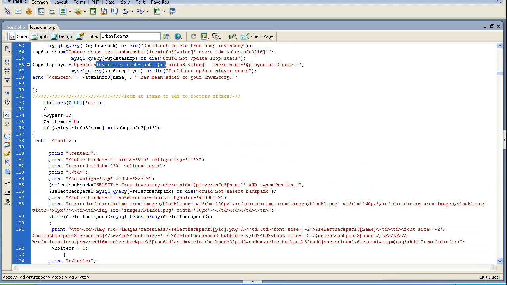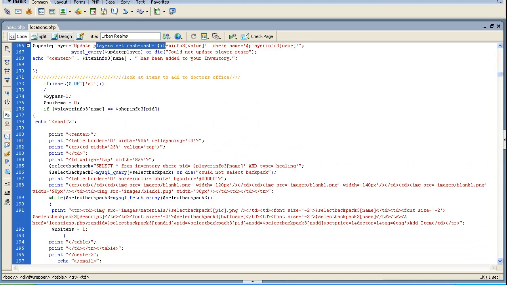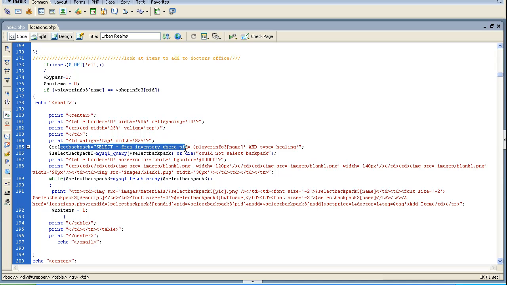Now add items. This is for the shop owner to add items. It's going to pull everything from your inventory that is set to the type of healing, because the doctor's office can only add items that are healing. So whenever you make new items, make sure that if you want them doctor type, you make them healing.